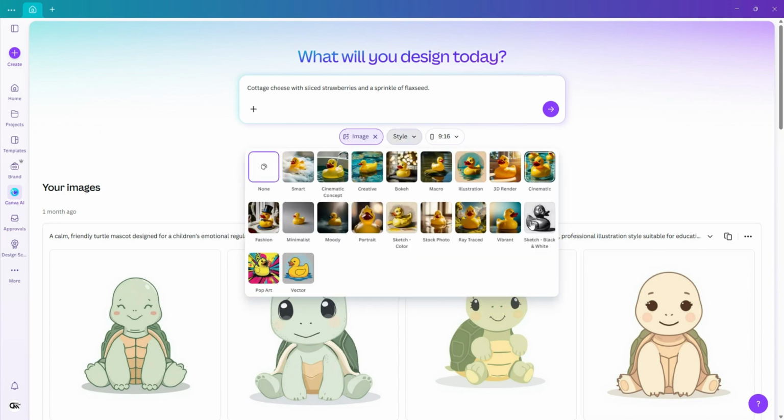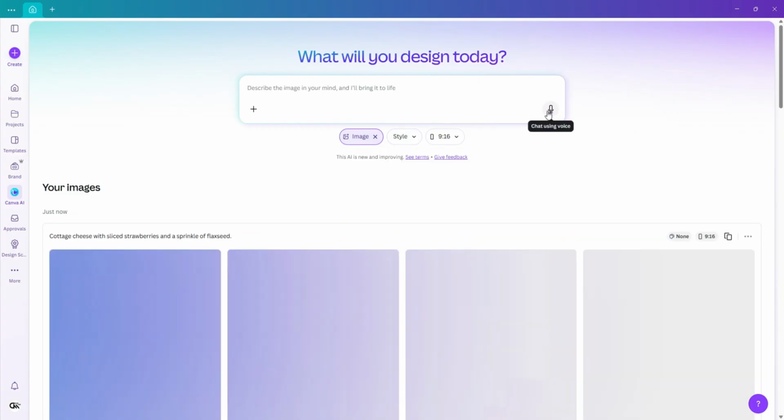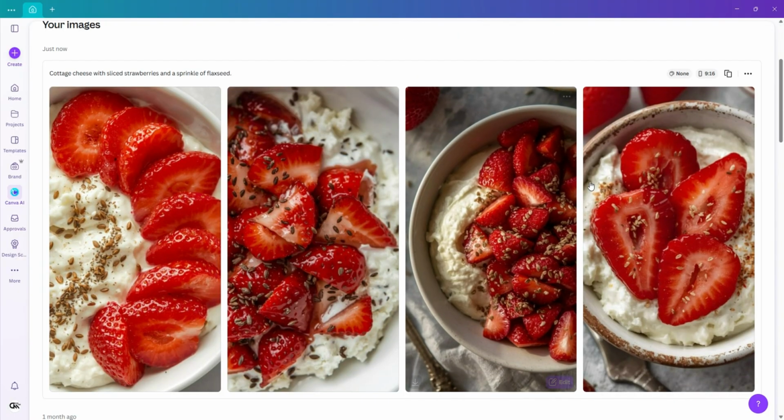Next, I'll click on Style to browse the different visual looks available. Now I hit the Generate button and wait a few moments for the AI to process my request. Here are the vertical results. They look great, but I'd like to see how they look in a square format as well.